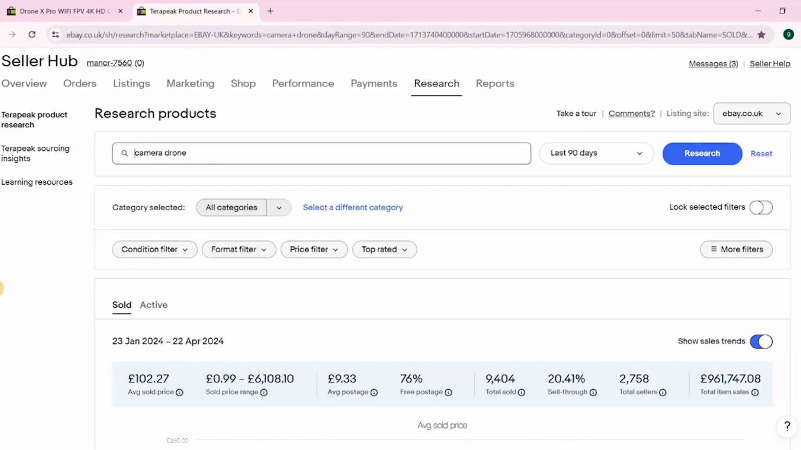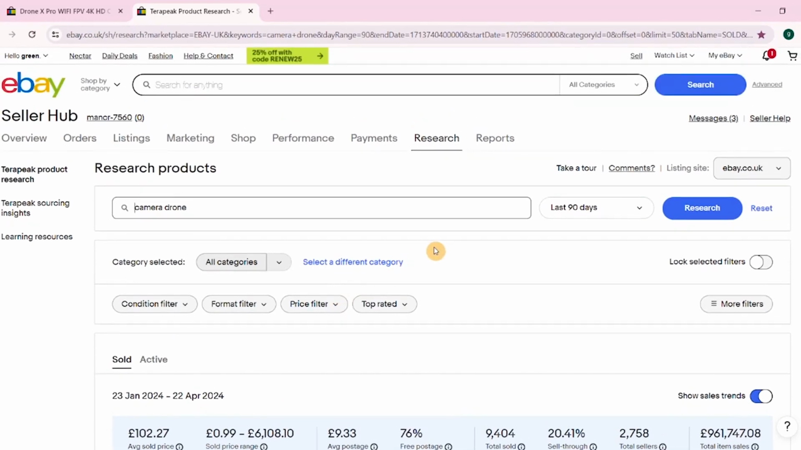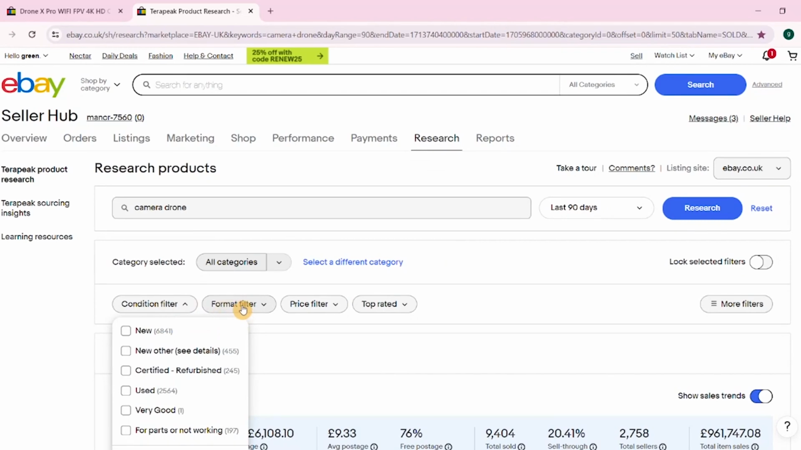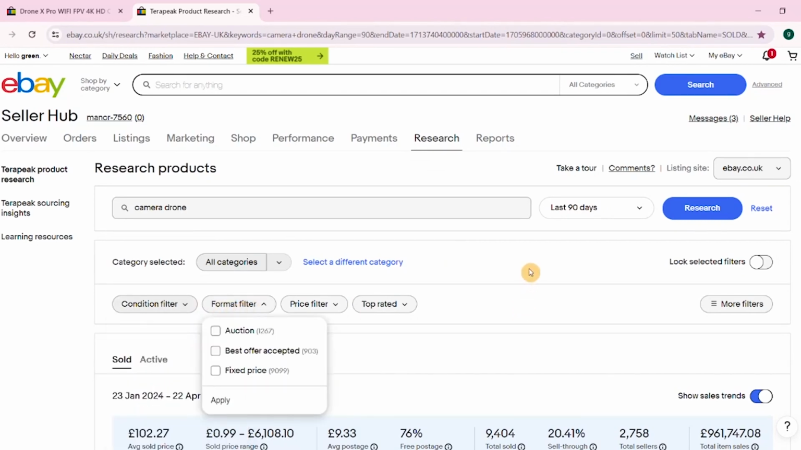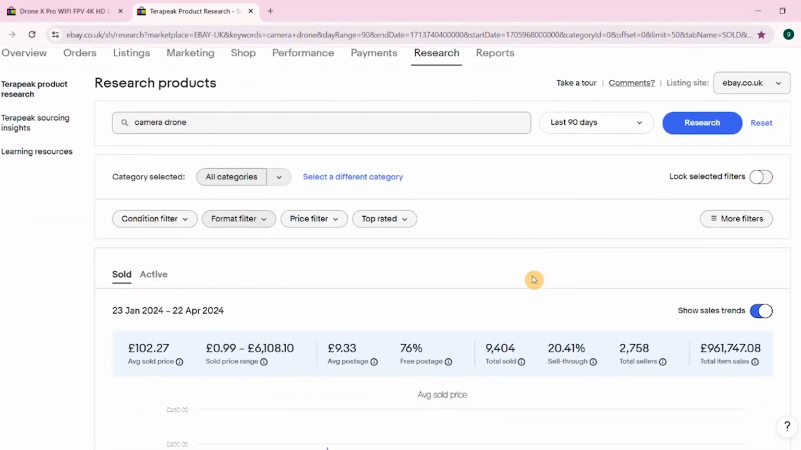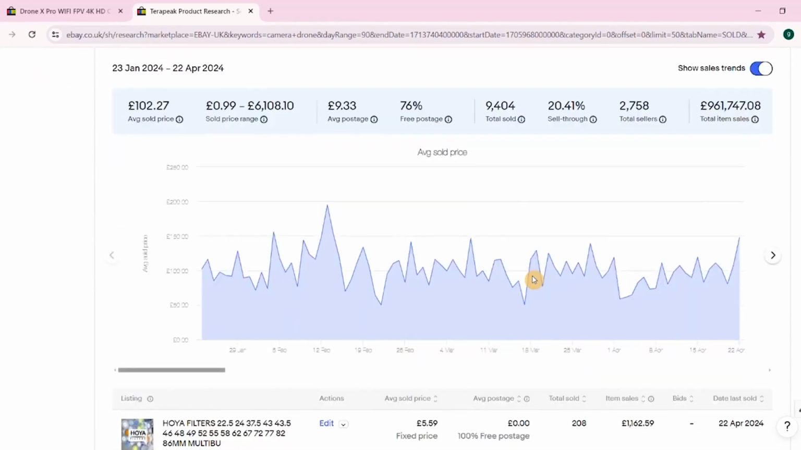Right, you need to type in drone camera, and then select these three things: new, fixed price, and best offer accepted. Check the previous video to know why I'm doing that. I explained in my previous video, where I intentionally showed you the drone camera, the reasons why I select these options.